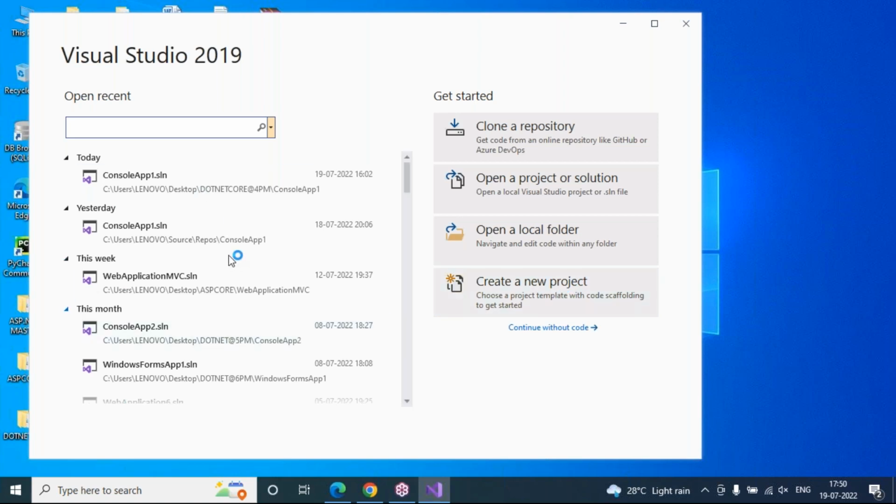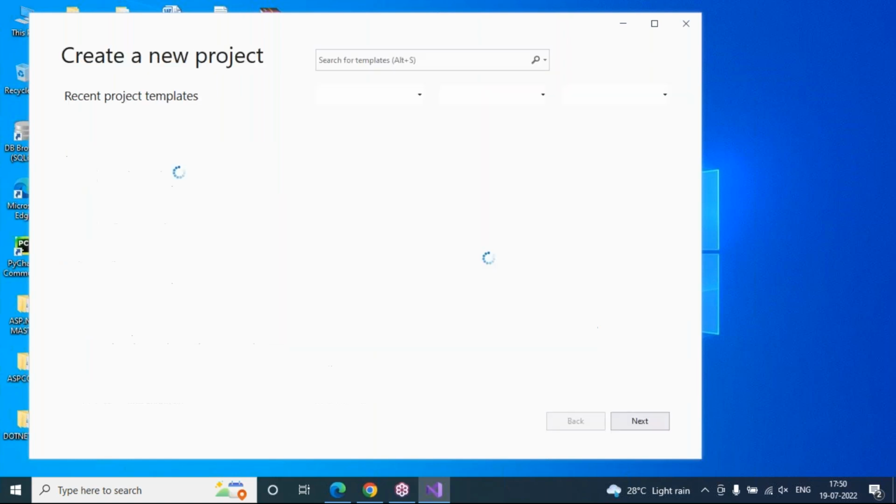On the left hand side, there are so many recent projects available. Recently, whatever applications I worked on in my sessions and opened on my computer are available in the recent projects list. But I don't want to open a recent project. I want to create a new project here. To create a new project, I recommend the create new project option.